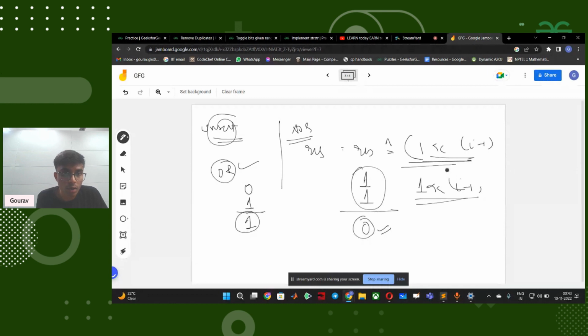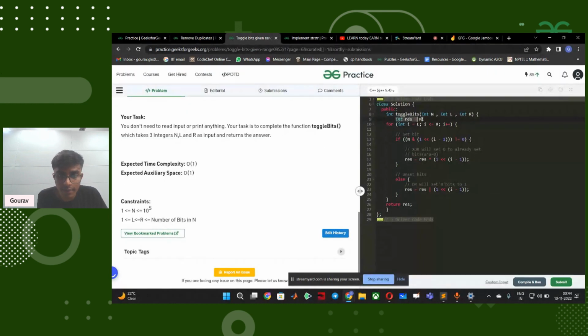Okay, so let's look into the code. I have already implemented this. Initially, let me take a variable res and declare it with n. Now I will run a loop from I equal to L to I equal to R, with I plus plus, and then I will do a set bit. First I will be checking if n AND 2 to the power I minus 1 is not equal to 0. If it is not equal to 0, it means that it is a set bit.